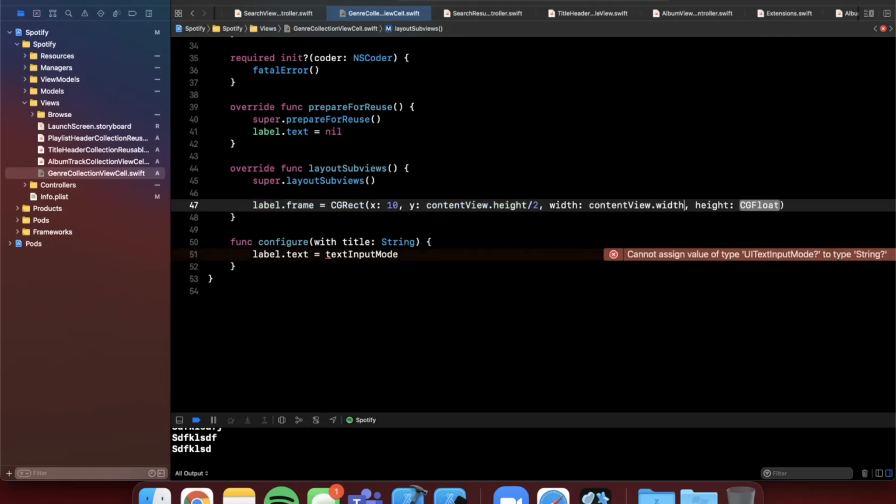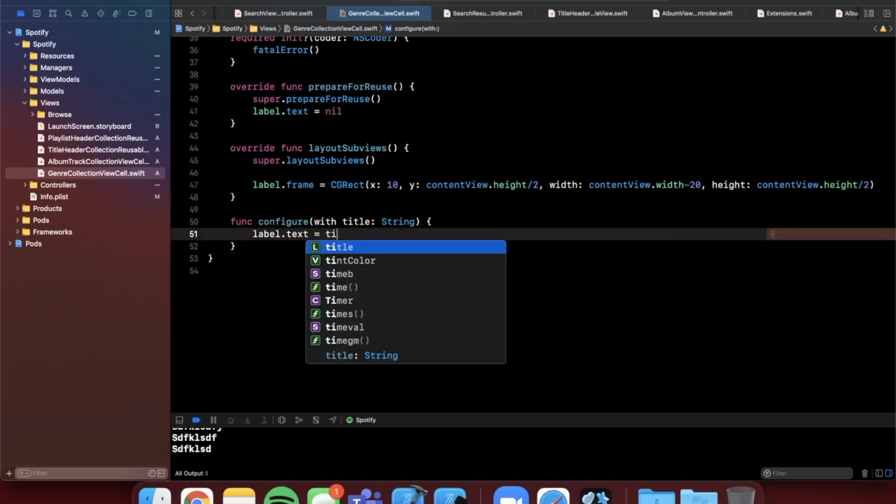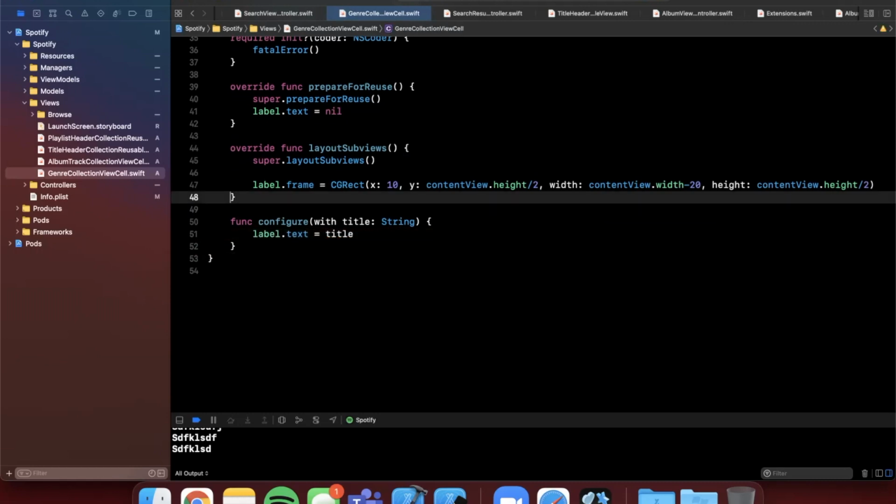Width will be the entire width, subtracting 20. And the height will be content view height divided by 2. Let's see why this is yelling at me. I meant to say title there. And let's also do the image view.